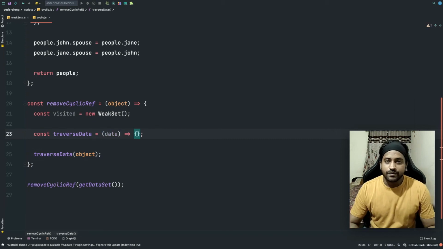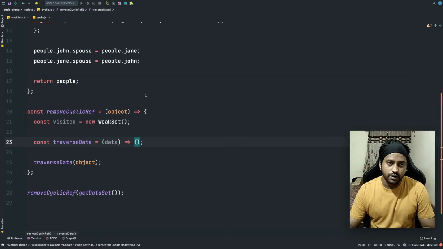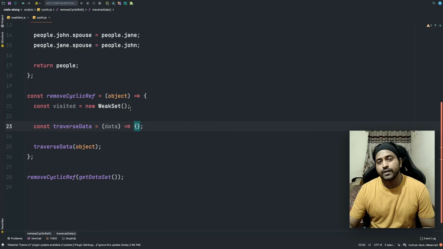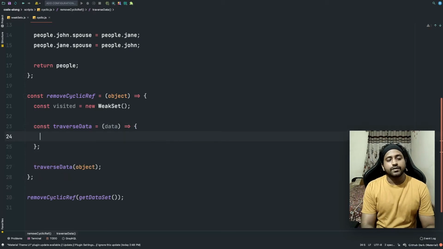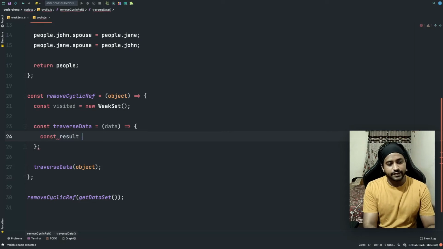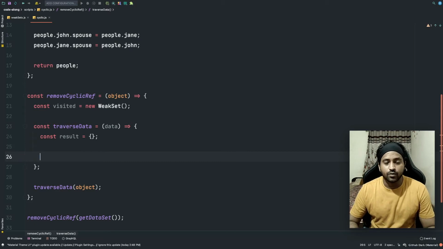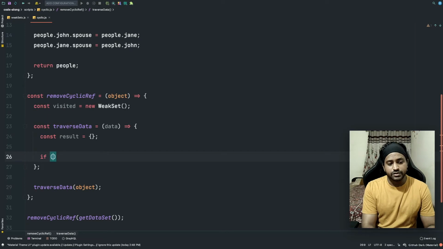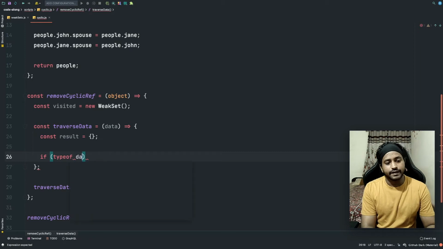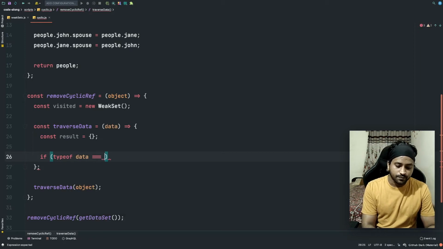Now the idea is we will recursively go through each node of this particular object, and we will try to find where the cyclic reference exists, and we will try to get rid of that. Since we are going to go with recursion, we will first create a result object, and from my last video we already know that WeakSet can only store objects, so we will put an if condition here first, which says if typeof data is equal to object.